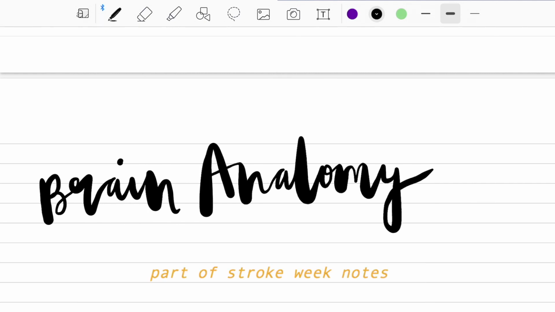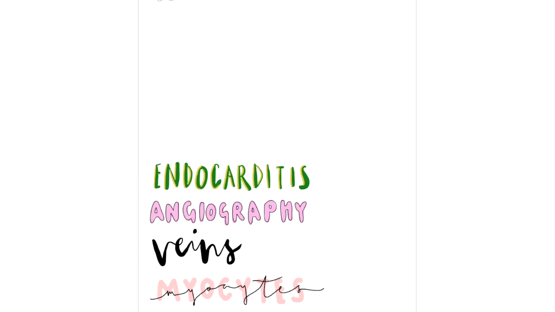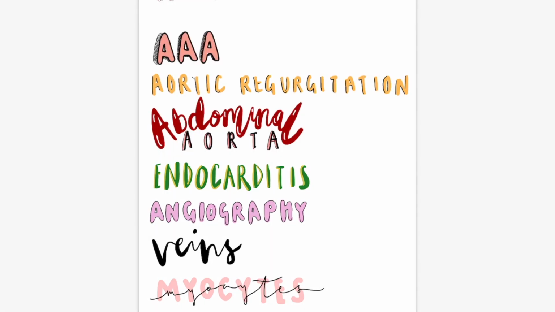Today I will be making some notes on the anatomy of the brain. I like to use different titles for each topic. This makes it easier for me to find my notes and helps me learn better.